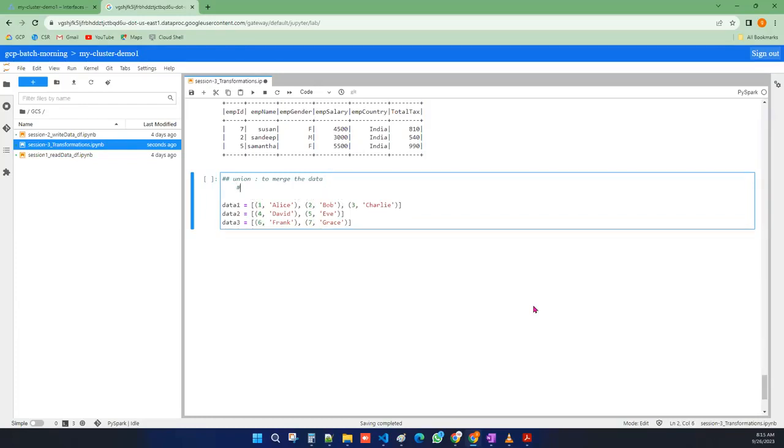We have to know that the number of columns should be the same, and the data type and schema should also be the same. Otherwise, we cannot apply the union. If this particular data has 3 columns and the other has 2 columns, you can't apply it. If the data type is also different, you can't apply it.